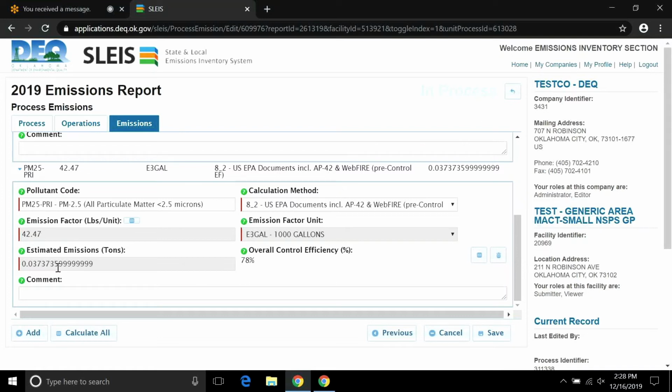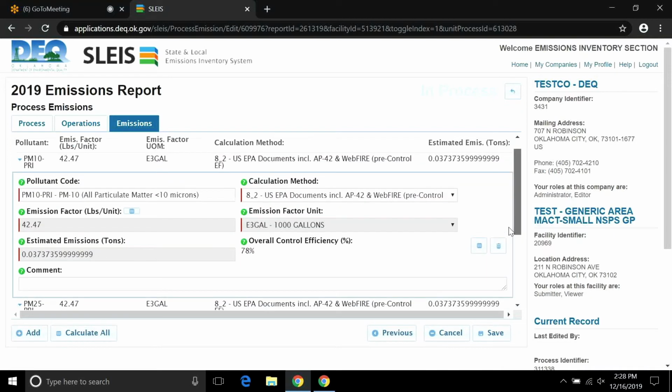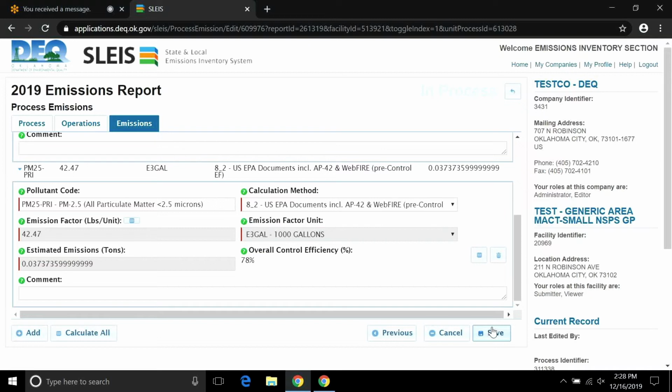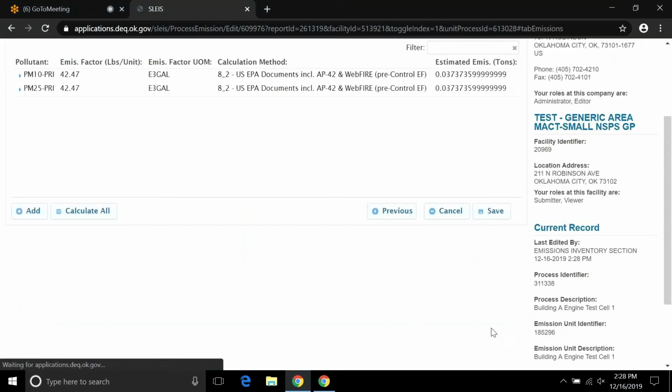I suggest at least 1 or 2 digits personally, just for precision and significant factors. But the application, when it does it on its own, is going to go out as far as it can. So once I have reported my emissions, I'm just going to pretend that I only have the 2 here. I'll hit save. It's going to run through a quick check. Once I'm done, it will save.